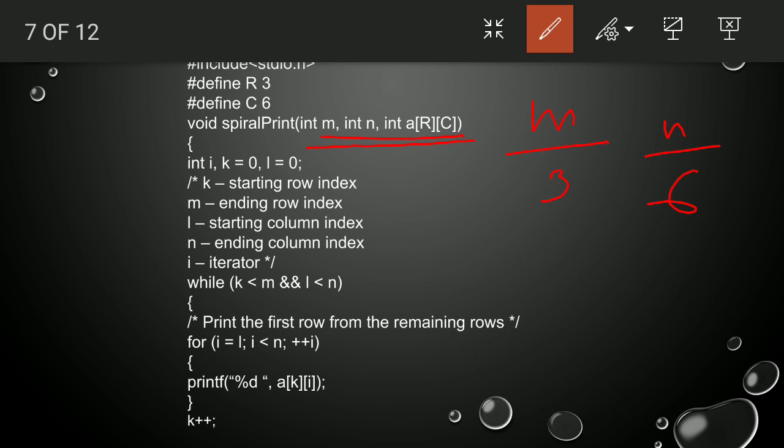Listen to me very carefully. Here we have defined 4 variables. M and N are already defined. We have defined extra, k equals 0 and l equals 0. So k equals 0 is the first row index, and l equals 0 is the first column index. See here, k is the starting row index, m is the ending row index, l is the starting column index, and n is the ending column index.